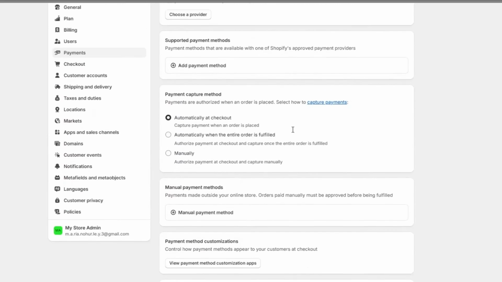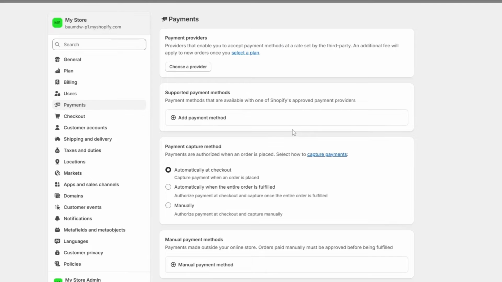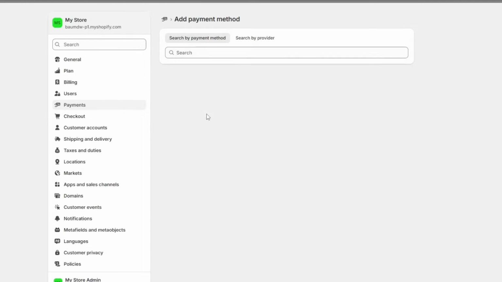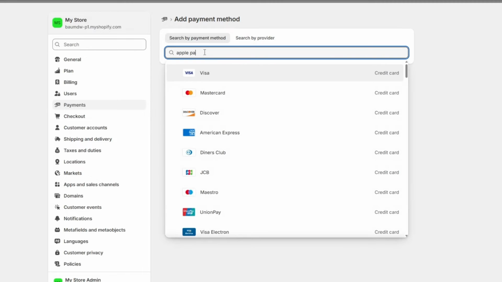Once you're on the Payments page, scroll down and find the section called Add Payment Methods. Click on the Add Payment Method button. A window will pop up. In the search bar at the top of this window, type Apple Pay. Wait a few seconds for the results to load.